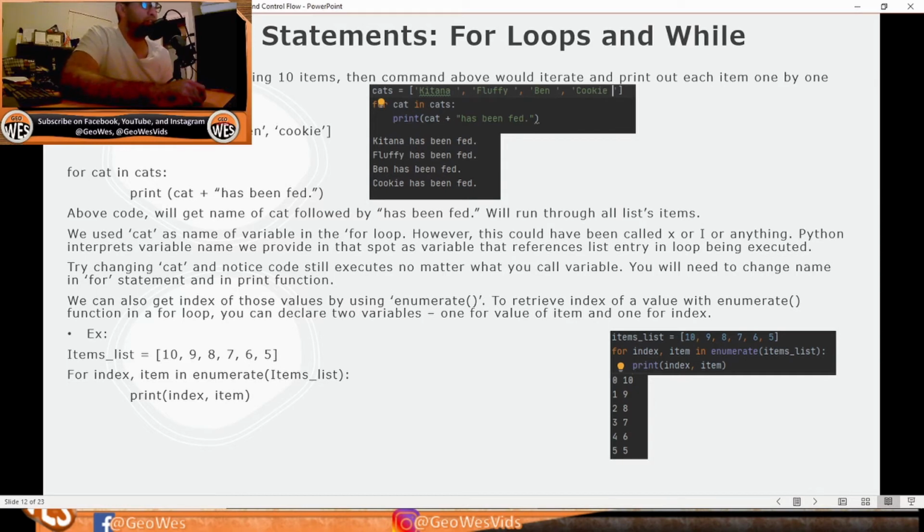We can also get an index of those values by using enumerate. To retrieve the index of a value with the enumerate function in a for loop, you can declare 2 variables, one for the value of the item and one for the index. So as you see, I wrote this in PyCharm. So this is the list. We've set the variable, this list, for index, item in enumerate, items list, and then print index and the item. And it'll print you 0, 1, 2, 3, 4, 5, and then it prints you the actual number 10, 9, 8, 7, 6, 5.